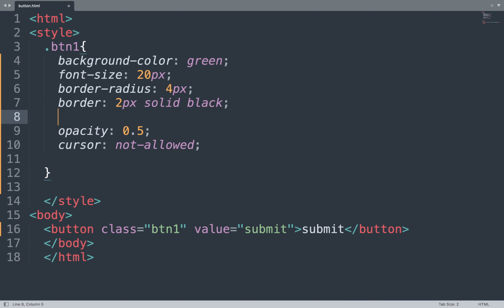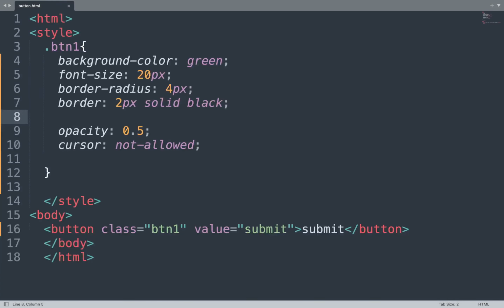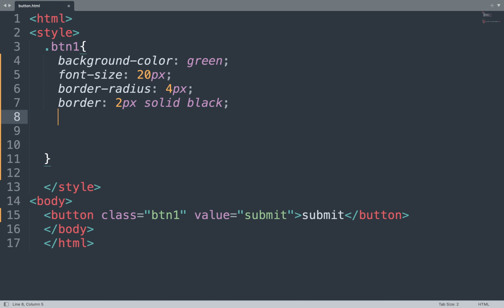First I delete this and save this file and see the result in the browser window. This button is disabled and the cursor is not allowed. The cursor symbol is blocked here. So we disable the button by using the opacity property and cursor. So open the Sublime text editor and we remove these properties. Now we go to the next property, that is transition.